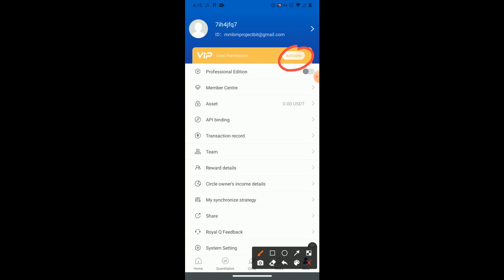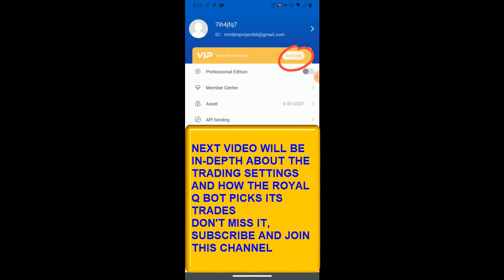This is how to register, to download, to bind your Binance account with your Royal Q trading bot, and also to activate your account. This is 3-in-1. Once again, Odeyemi Akinyemi remain my humble name. I am here to mentor you. Next video, we'll be dealing with the settings.